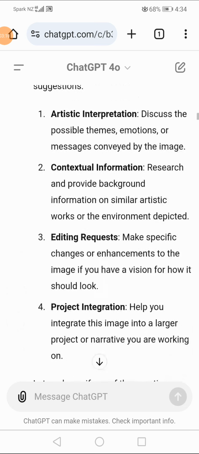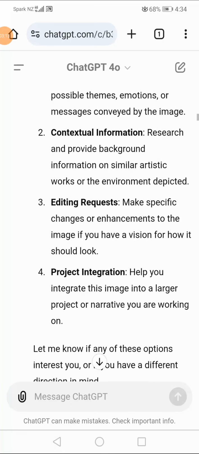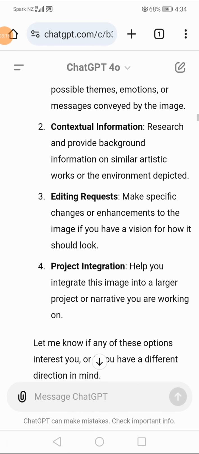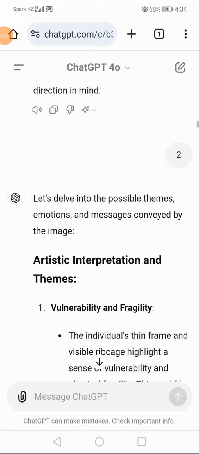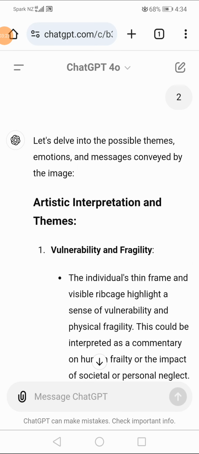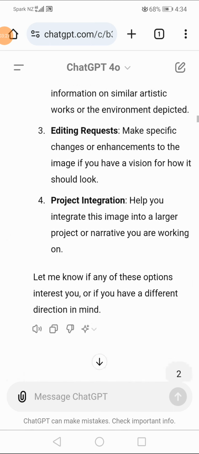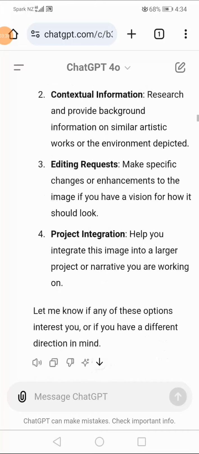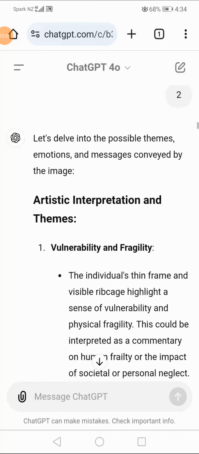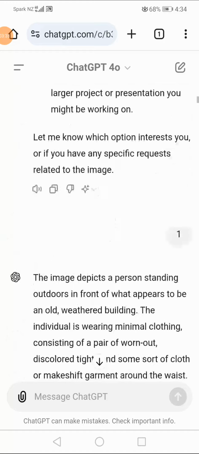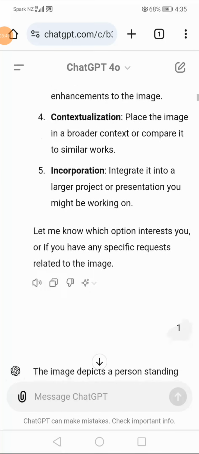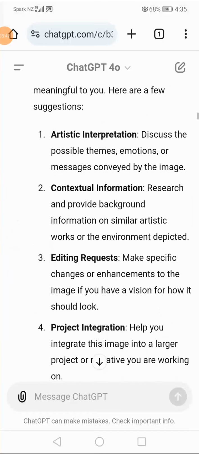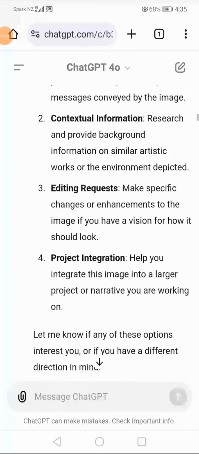2. What the hell was 2? Contextual information. Research and provide background information on similar artistic works or the environment depicted. Let's delve into the possible themes, emotions and messages. What? I thought we were doing 2. What was that? 2 from what? 2 from 1. Sorry, I've lost it.